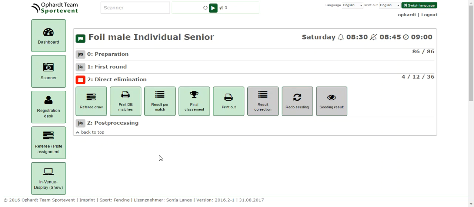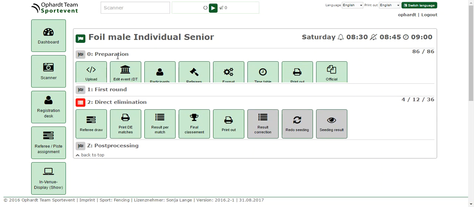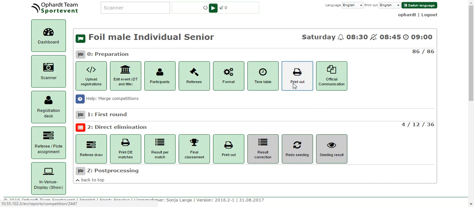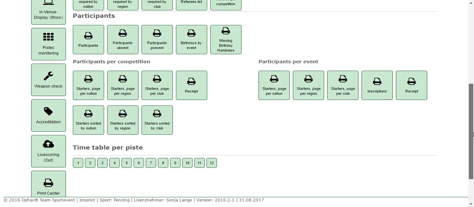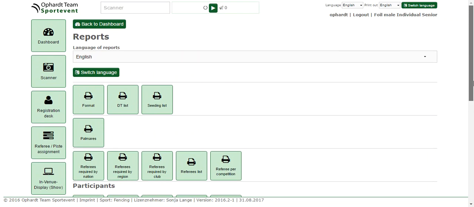I will give you now some explanation about our printouts. We do have printouts under each step: preparation, first round, direct elimination, and also post-processing. So let's start with preparation. If you go under printout, you have a lot of printouts which are important for different competitions, different things you would like to show.